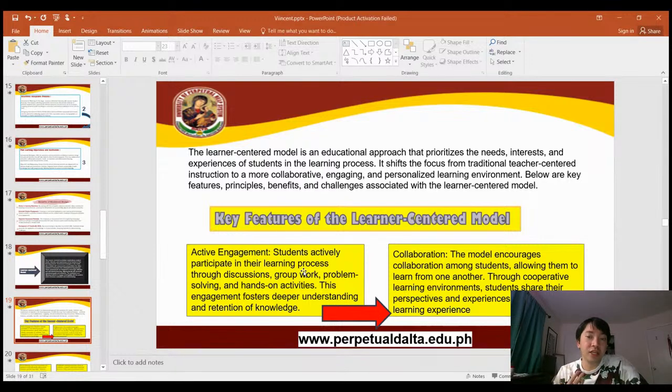So, nakafocus talaga siya sa needs, interest ng estudyante, at yung experience niya in the learning process. So, focus from traditional teacher-centered instruction to a more collaborative, engaging, and personalized learning environment. So here below are the key features of the learner-centered model.